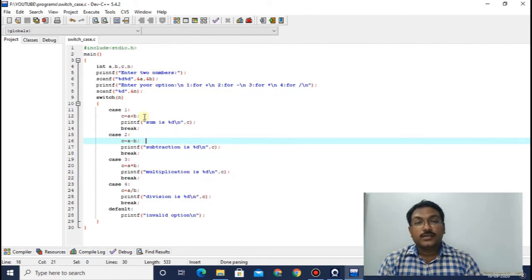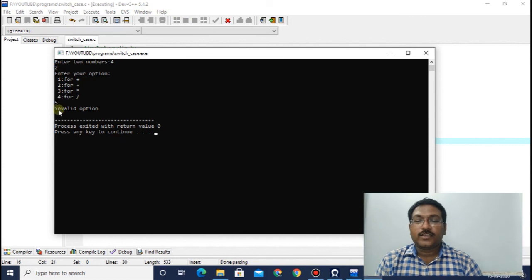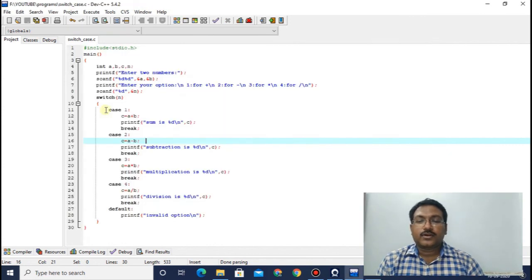So if the option given by the user is not within the cases, that means the option is beyond 4, let us run again and see what the output comes. So enter 2 numbers, same, we will give 4 and 2. Among 1, 2, 3, 4, we will give 5, which is not in our options. So 5. See, the result is invalid option, because in the default section we have written printf invalid option.